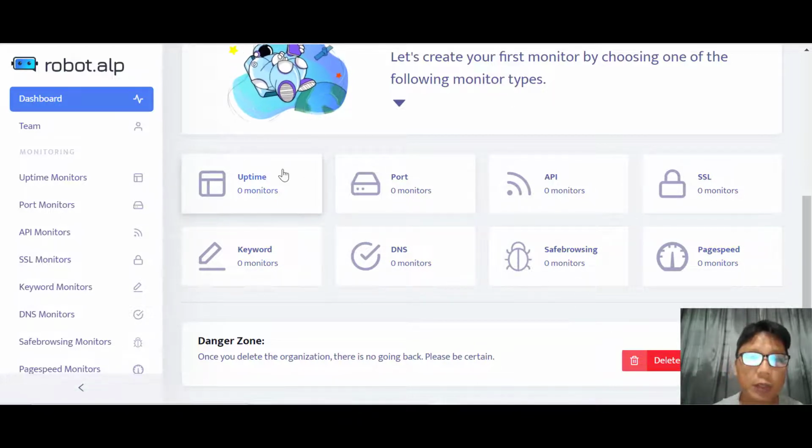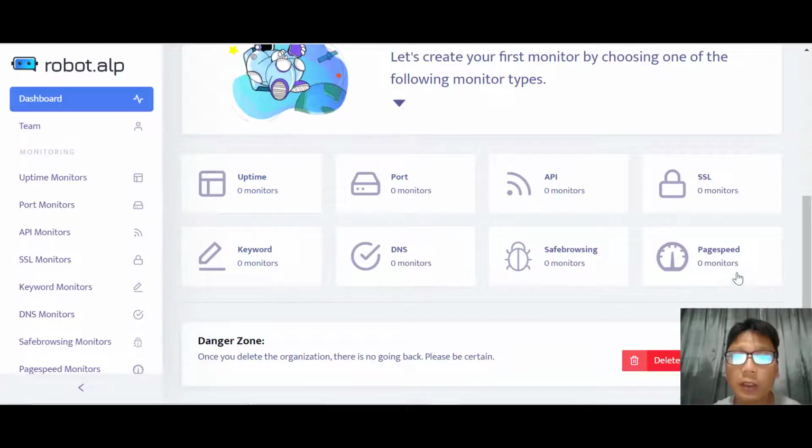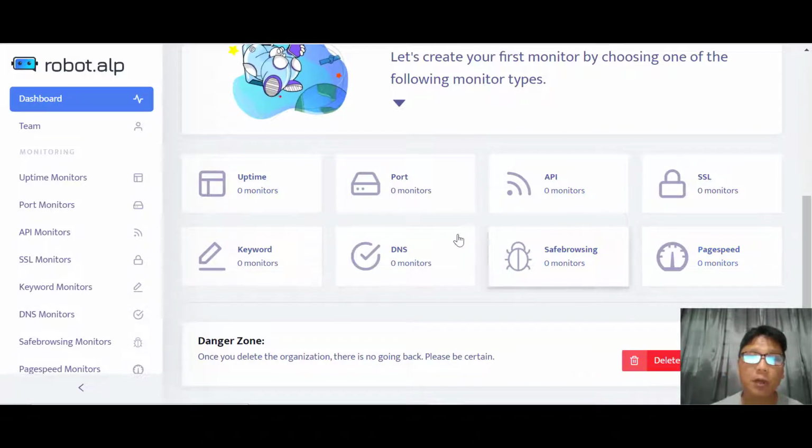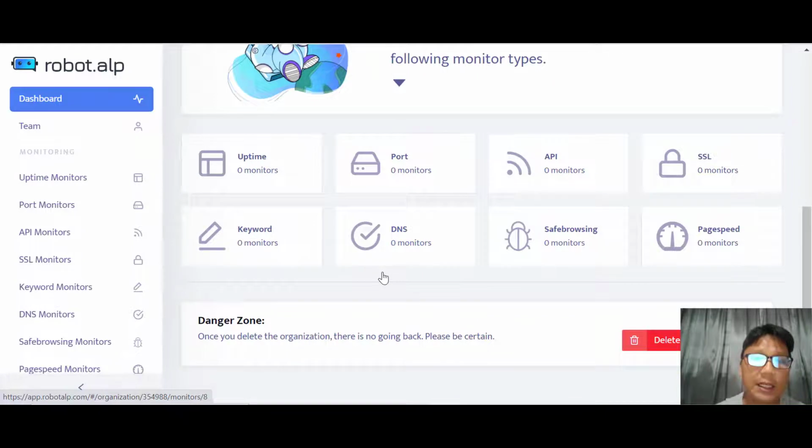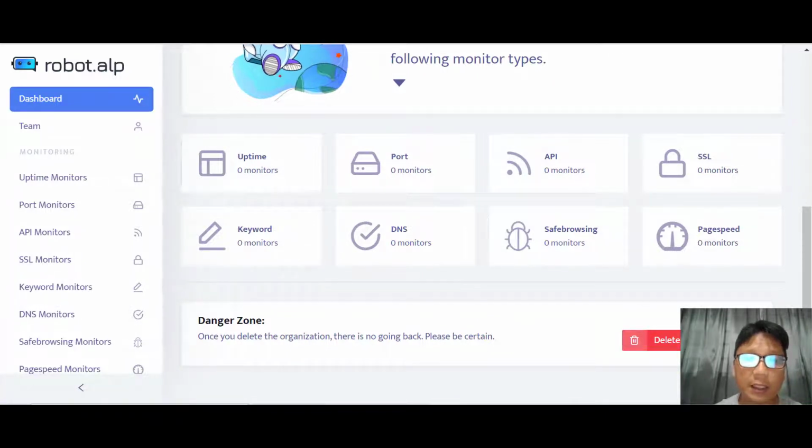Once you select any of the monitors, you can see the number of monitors being done for the various speeds which you want. If you want to delete, just go ahead and press delete here. All right, so this is in the middle.